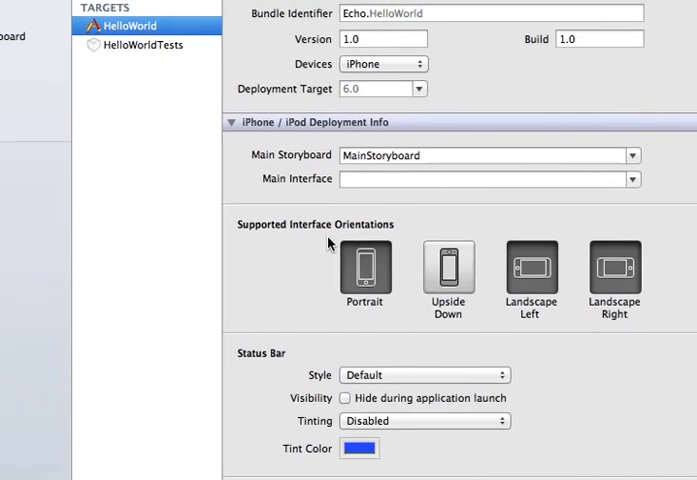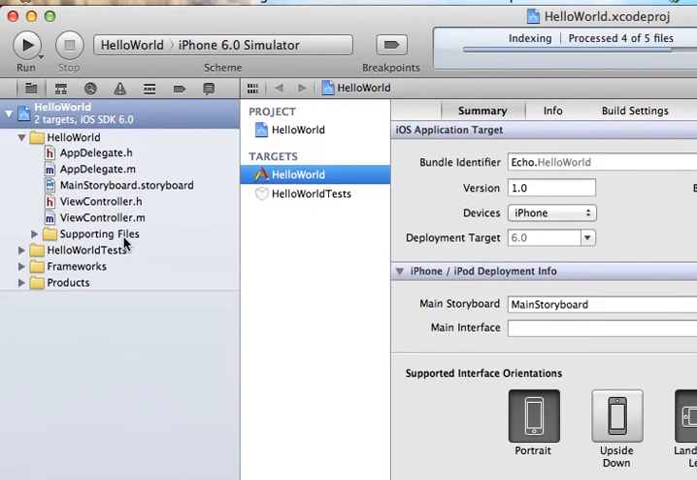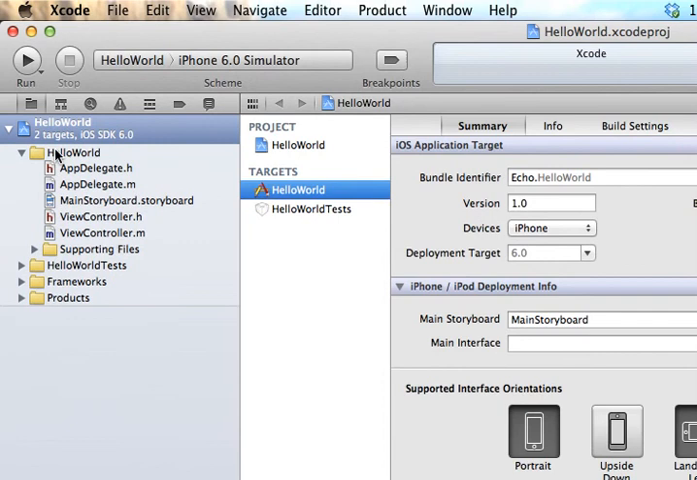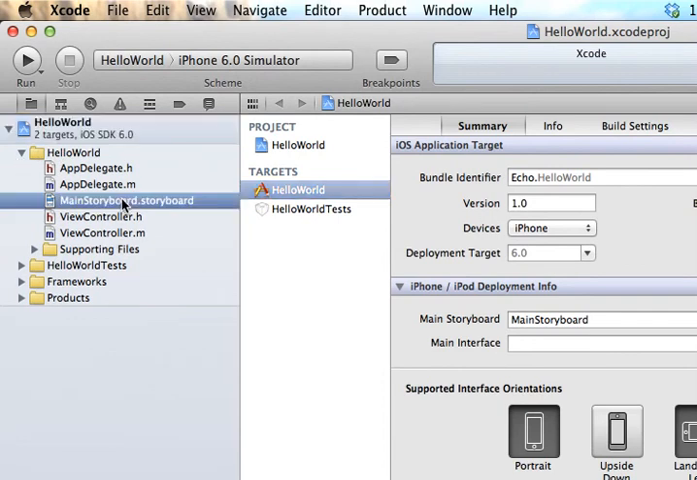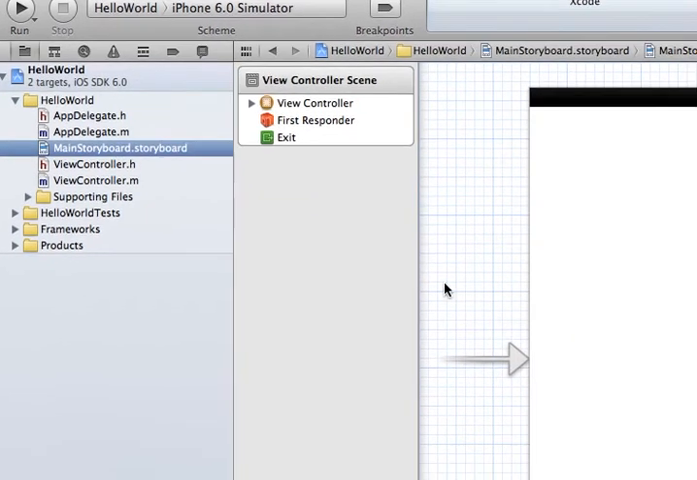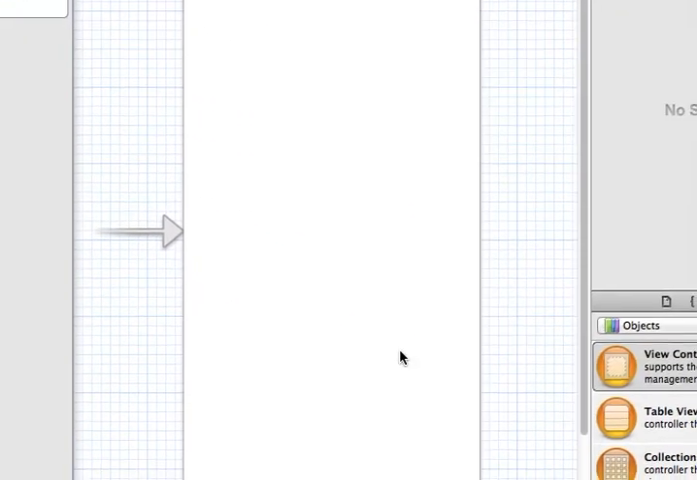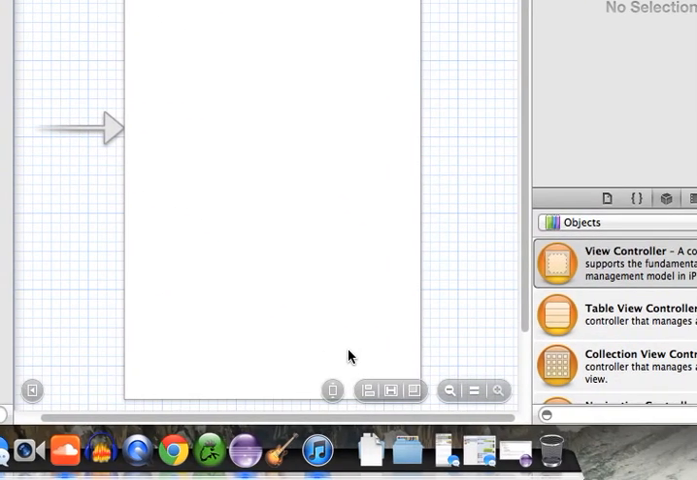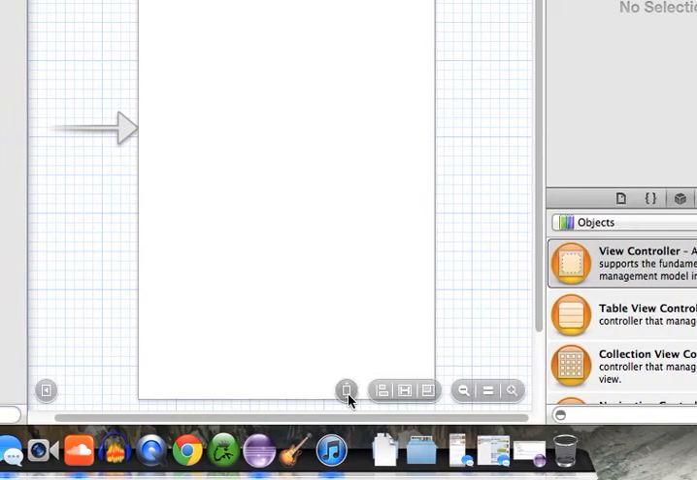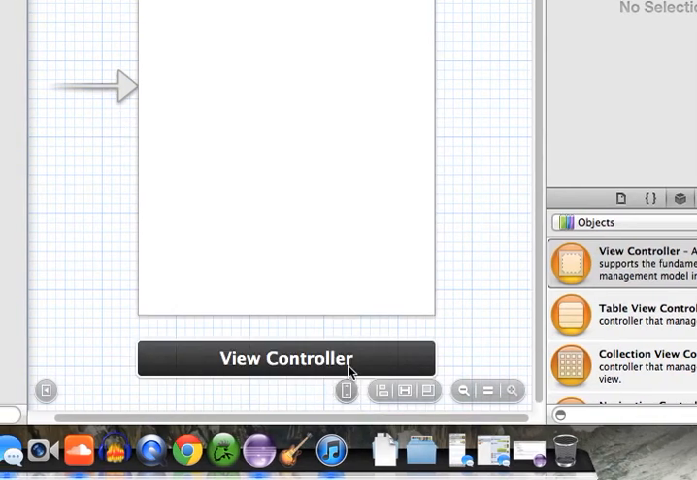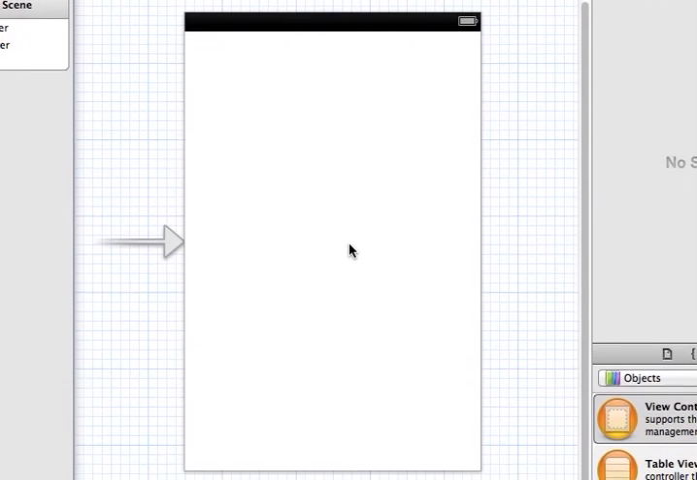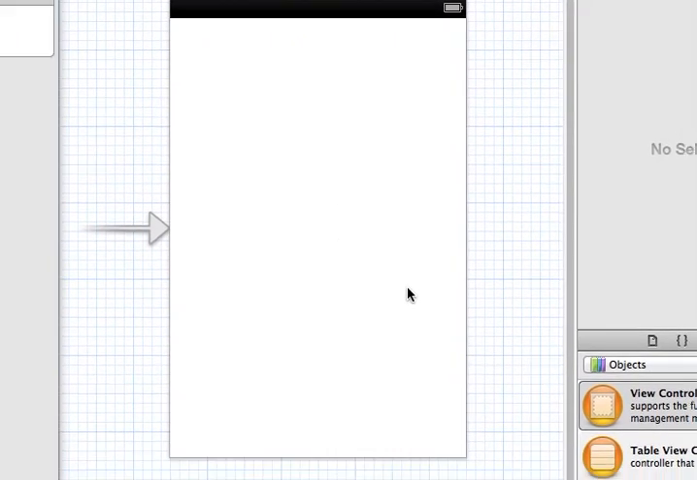And so for the Hello World application to start off with, we're not going to look at anything except for the main storyboard.storyboard. So let's head on over to the main storyboard. You'll see right here, we've got a nice little interface builder. I'm going to click this button right here because the simulator I'm using uses the 3.5 inch display, not the 4-inch display.